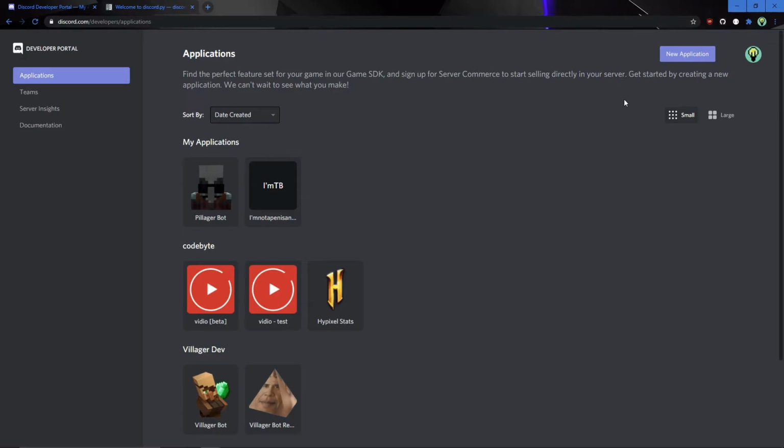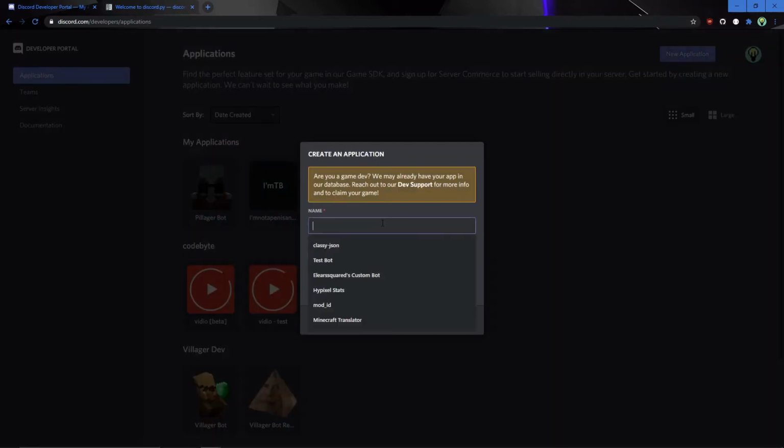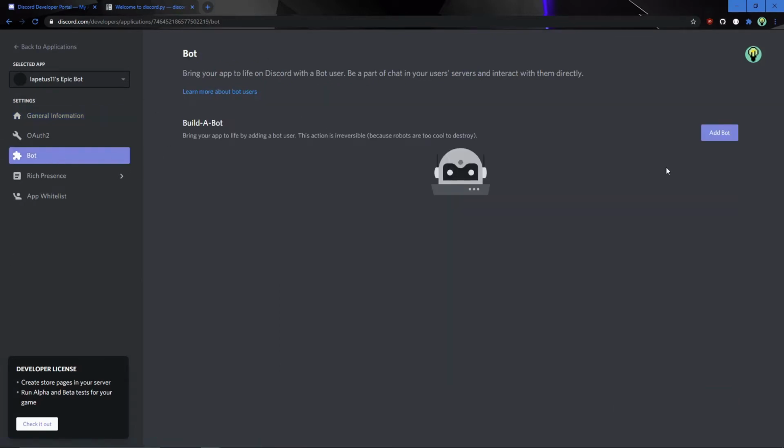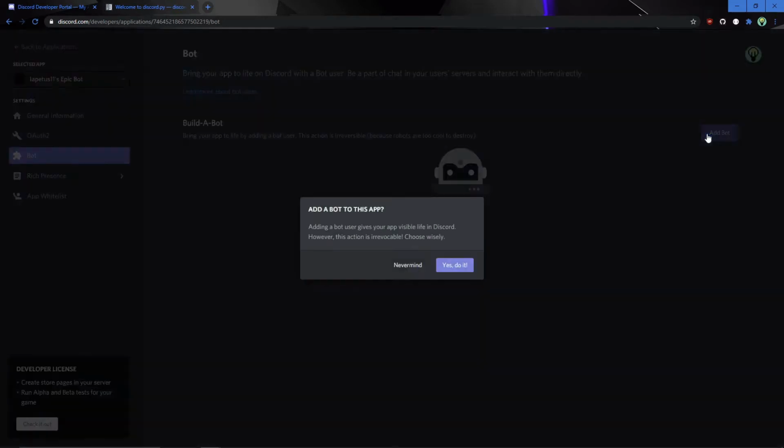What we're going to do is click new application, and name it something creative. So like, Iapetus 11's epic bot. Very creative and epic. Then we're going to go to the bot tab and actually create the bot user. We're going to click on add bot. Yes, we want to do that.